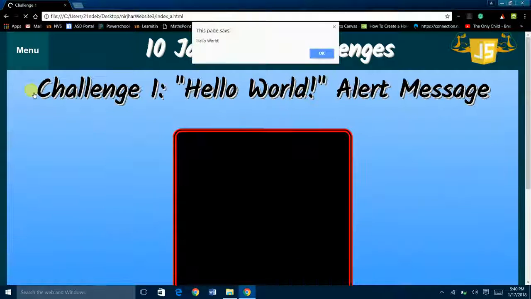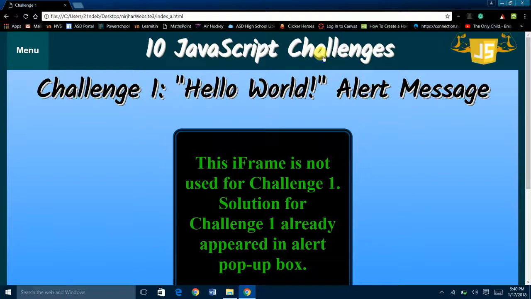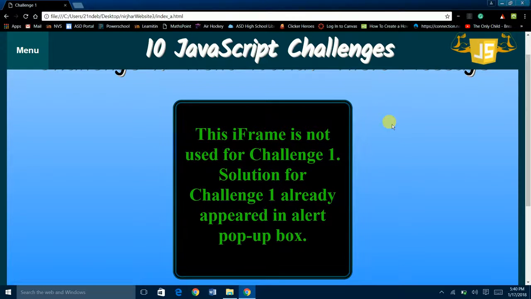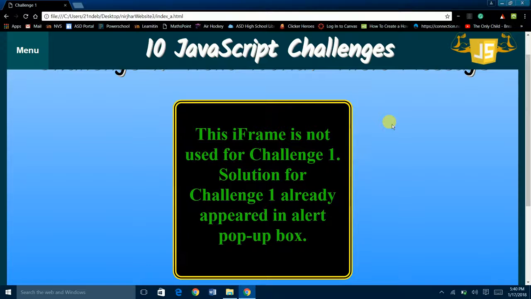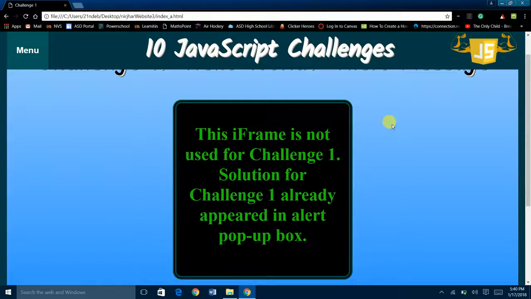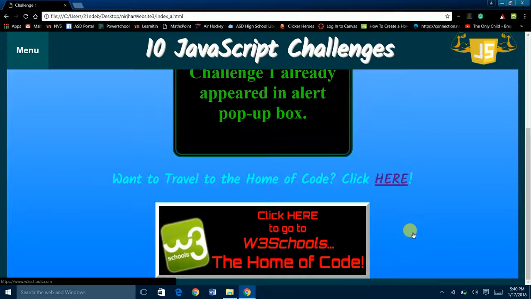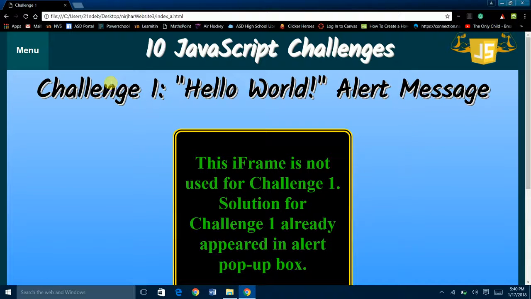So the moment I enter challenge 1's page, it gives a page alert which says, hello world. And that is the challenge, because it's a hello world alert message. And the moment I click OK, then the iframe says this iframe is not used for challenge 1. Solution for challenge 1 already appeared in alert pop-up box. And below that we have our advert with the picture. So that was challenge 1.